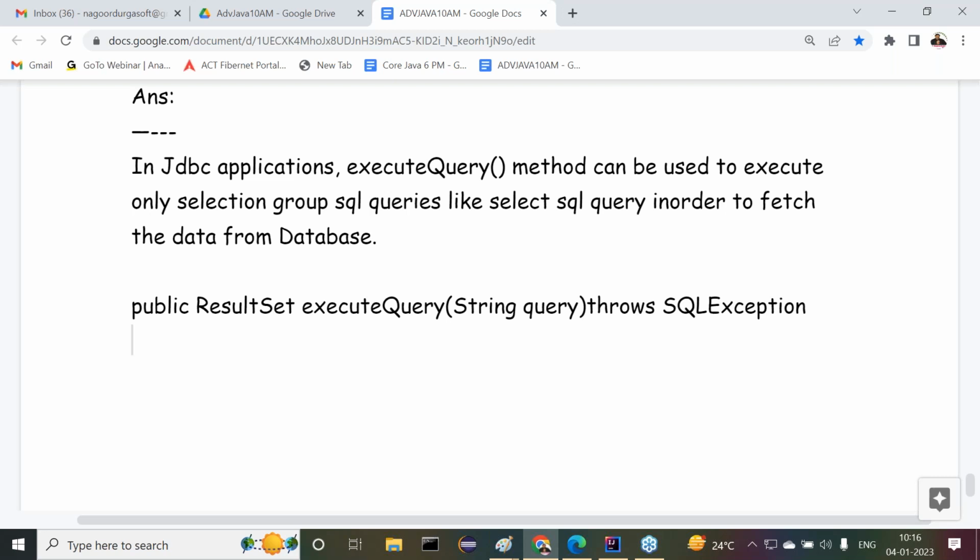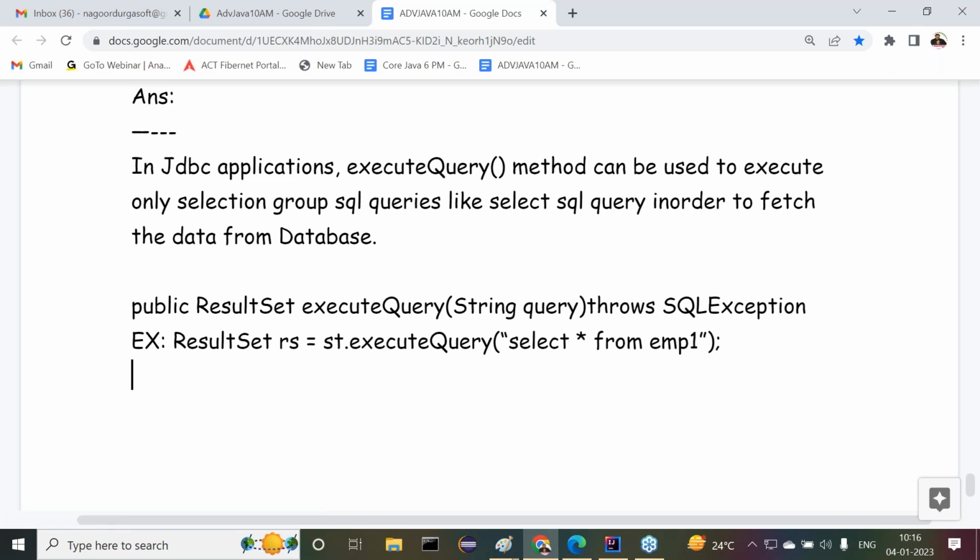Okay, fine. Now I'm giving you an example, try to understand it. ResultSet rs = st.executeQuery("select * from emp1"). This is what we are having.